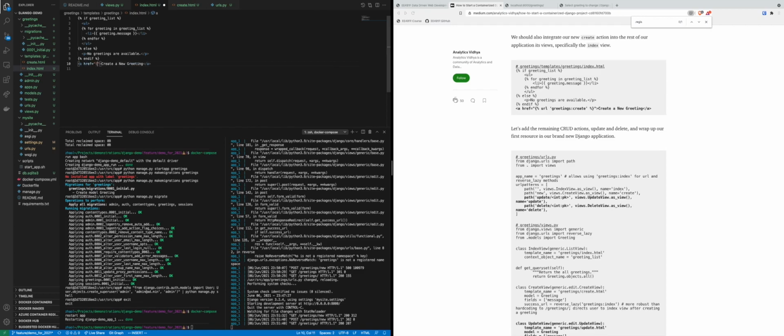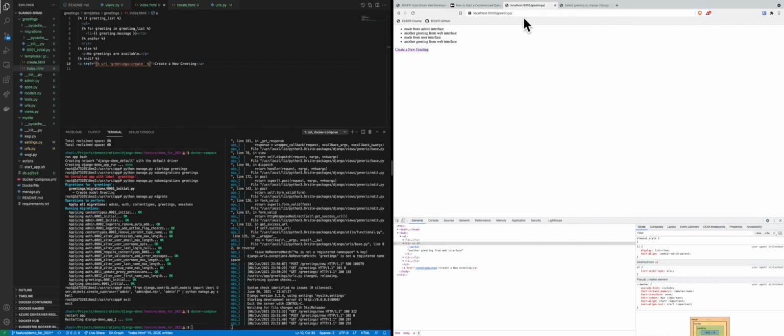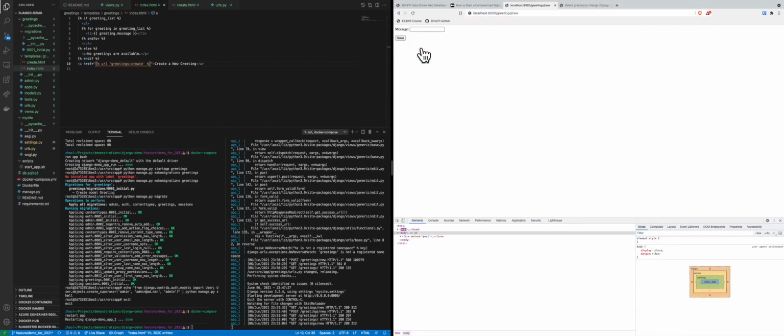Okay, so in here we're going to use this URL function and say we want this to link to the create action of the greetings controller or app. Okay, so here if we refresh, we should be able to get to our new URL this way.